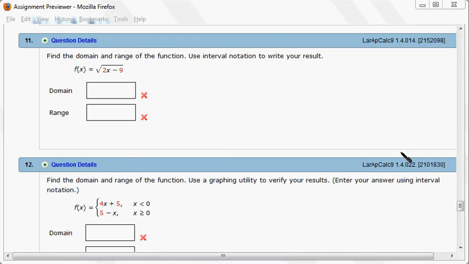Okay, let's look at homework 1.3, 1.4, number 11. What we want to do here is find the domain and the range of the given function f of x equals square root of 2x minus 9. So let's find the domain first.